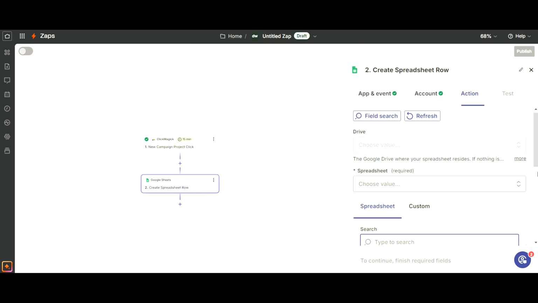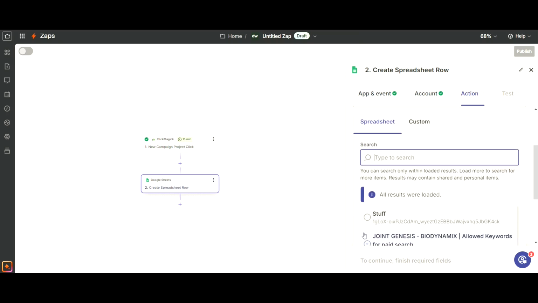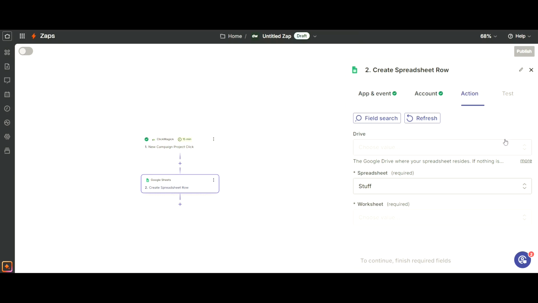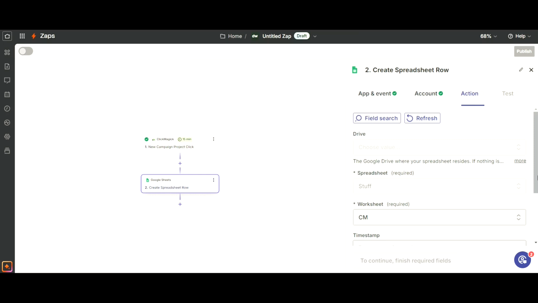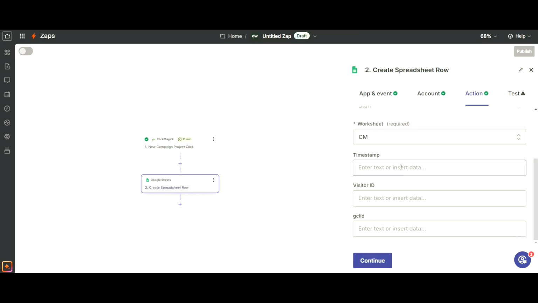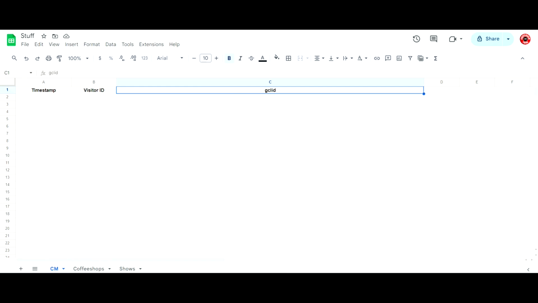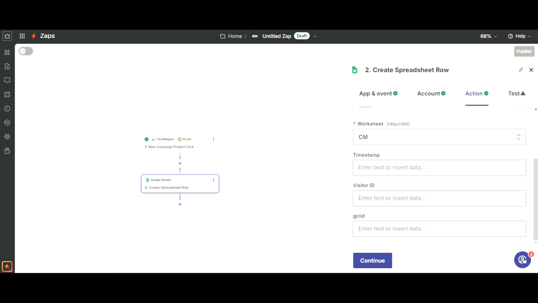The spreadsheet that we're going to use is one that I have called Stuff, and it has a worksheet called CM, and that worksheet CM has 3 columns in it, and we can see that worksheet here. It is empty currently, and what we're going to do is connect each of those columns with the data we receive on a click in ClickMagick.